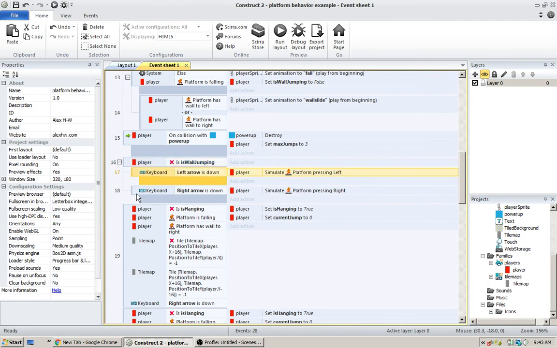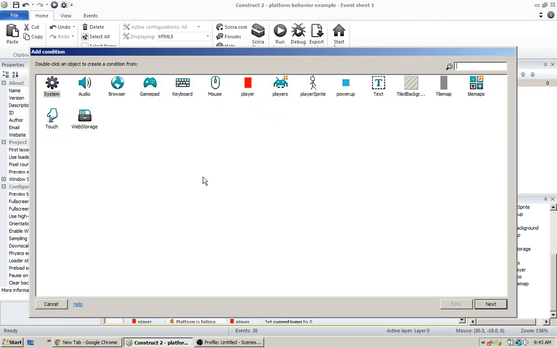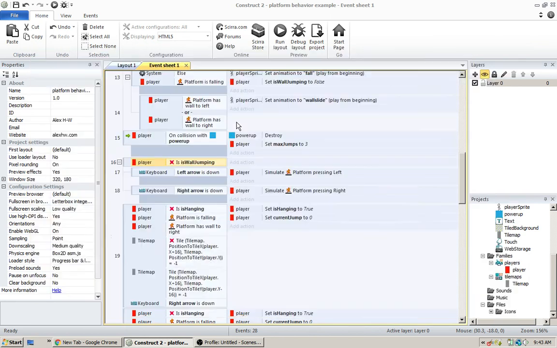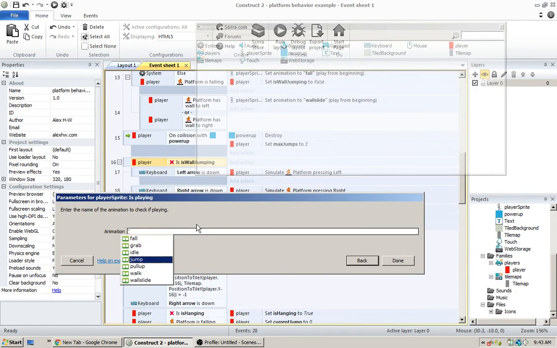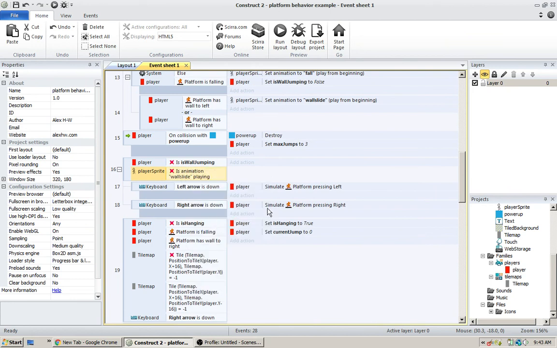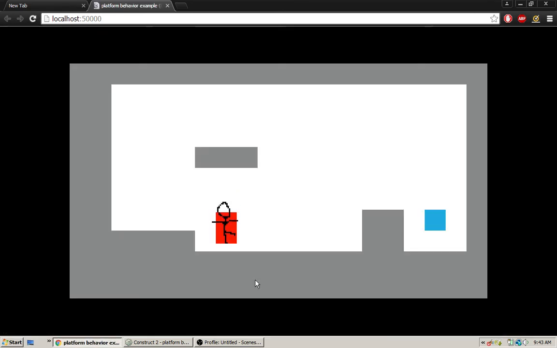So these frames, we just check to see. We just add another condition, checking to see if the wall slide is playing, wall slide, and just invert that. So if he's not wall sliding, then you can move left or right. So let's try that. Pretty simple. So now when you wall slide, you can't move off of it, you have to jump off.